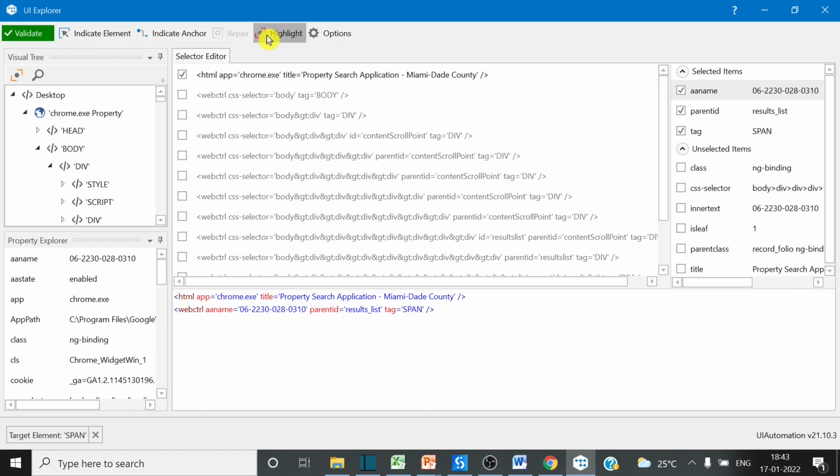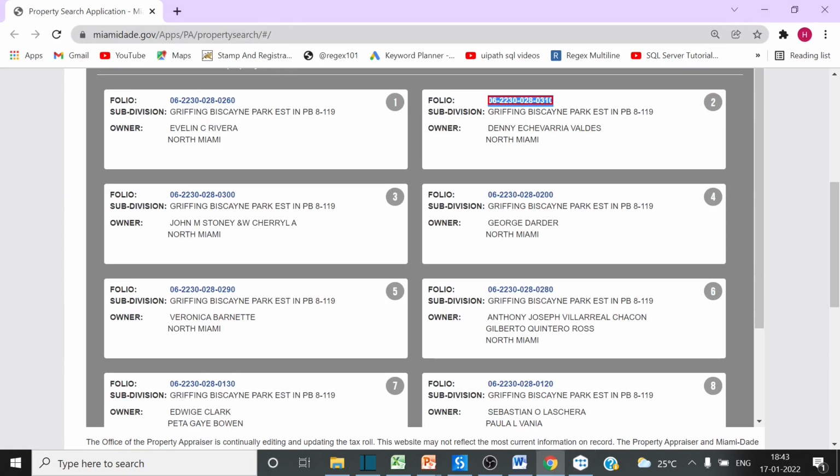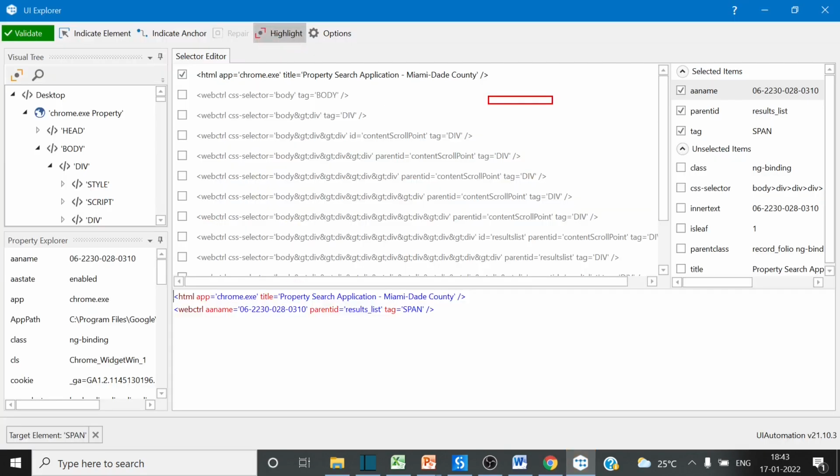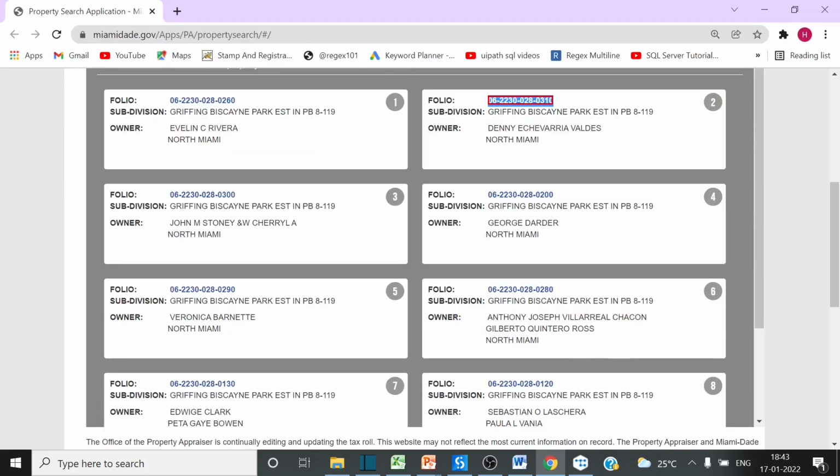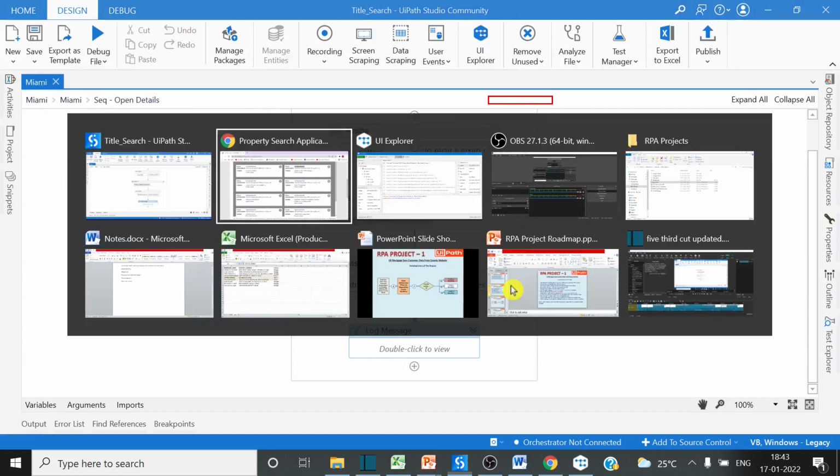All right, I will highlight once again. You can see the changing part is this. If we have the matched one, we have to click on this. We are easily able to extract this from the complete text.